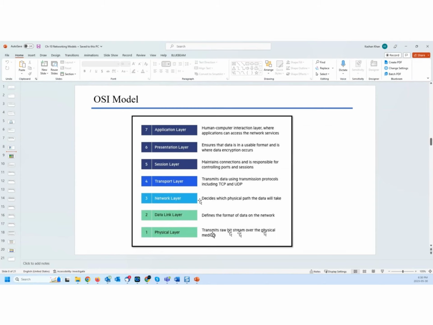Network layer decides the physical path the data will take on the network. So each layer has certain responsibility. Transport layer transmits the data using transmission protocols, TCP and UDP. There are two most common protocols. So we will need to understand what a protocol is first.